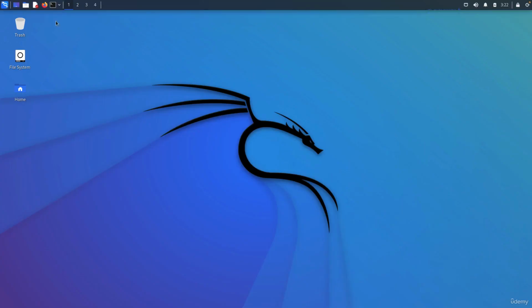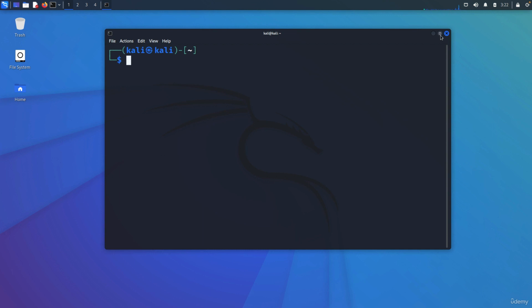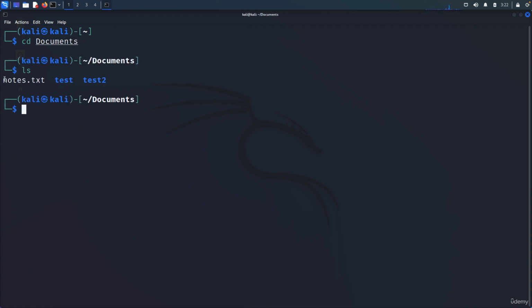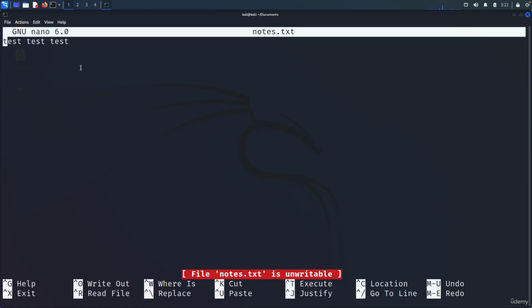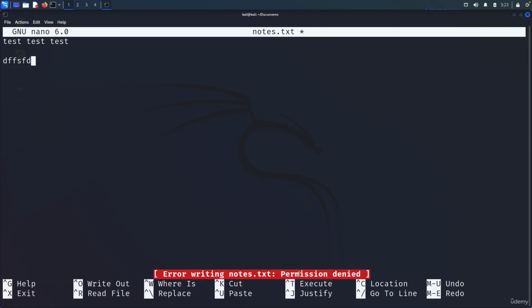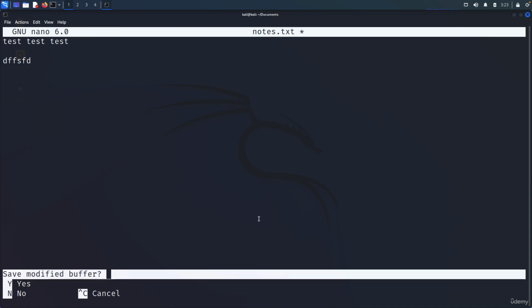So let me exit out of this one. Let me open the Kali user and I'm gonna show you something. I'm just gonna go into the documents. Okay, so I'm inside of my Kali user. Here you go, notes.txt. And if I nano notes.txt, let's see what happens. It says that file notes.txt is unwritable, which means that I don't have the permission of writing this inside of the Kali user. So this is one of the differences between Kali and root. Even if I write something and try to do Control O and Enter, it won't work. As you can see, it doesn't work.